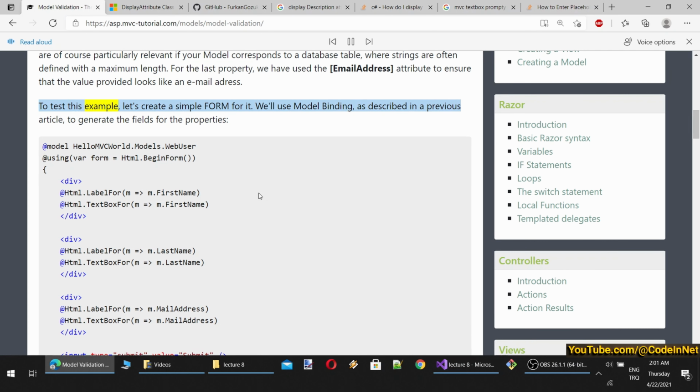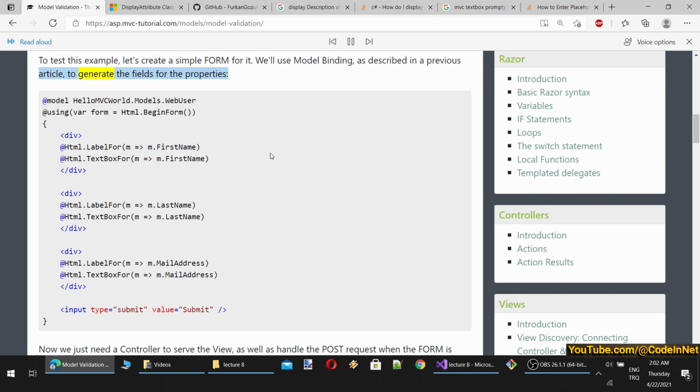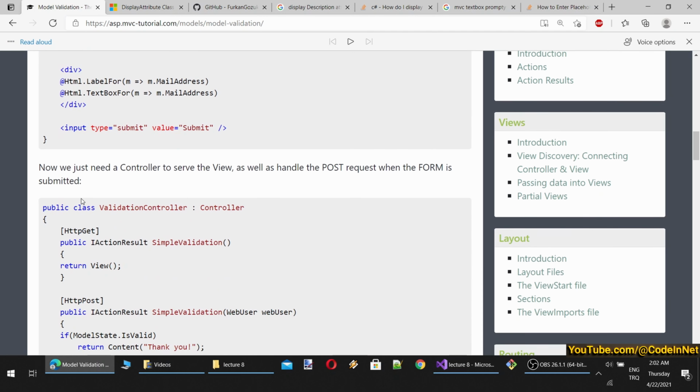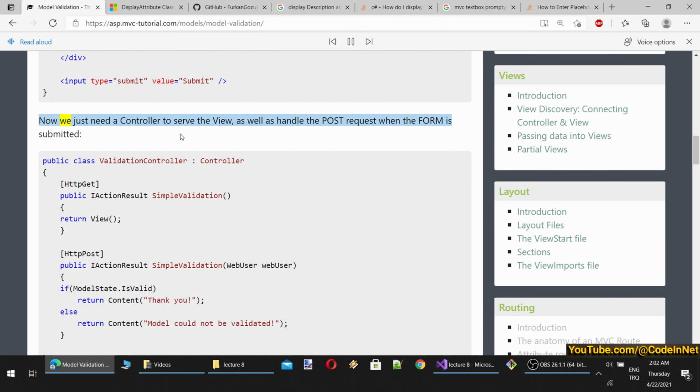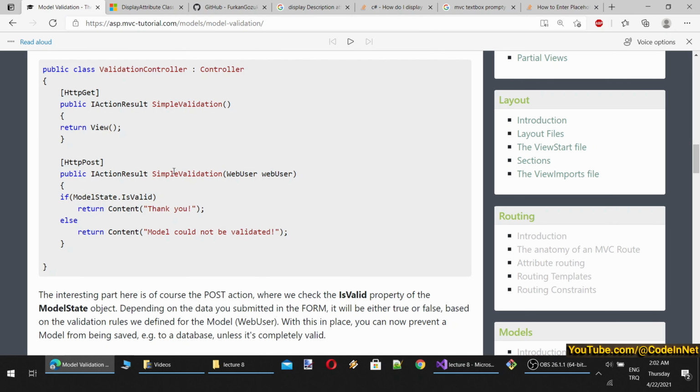To test this example, let's create a simple form for it. We'll use model binding, as described in a previous article, to generate the fields for the properties. Okay, we have already done that. Now we just need a controller to serve the view, as well as handle the post request when the form is submitted. Okay, so there is the issue.